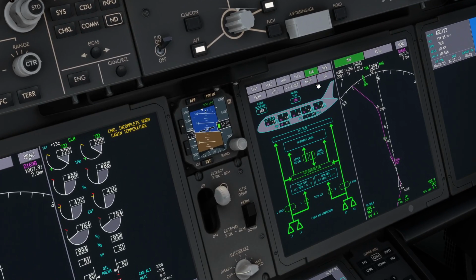Obviously it takes a few minutes for the temperatures to change, but it's an interesting one, isn't it? So this really comes back to your procedures when you're on the ground. Obviously normally you wouldn't rush through. The passengers would be coming into the aircraft and you would be warming it up.